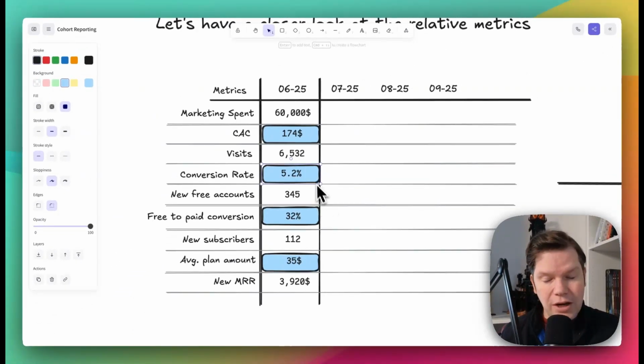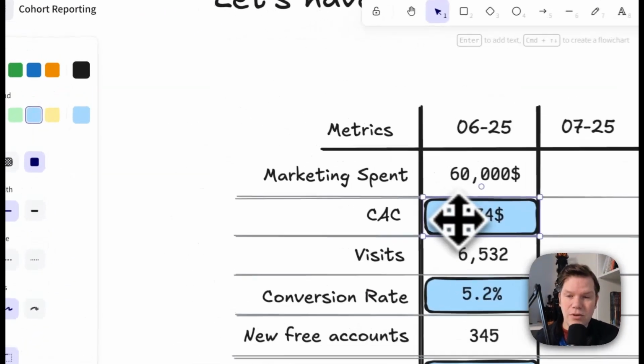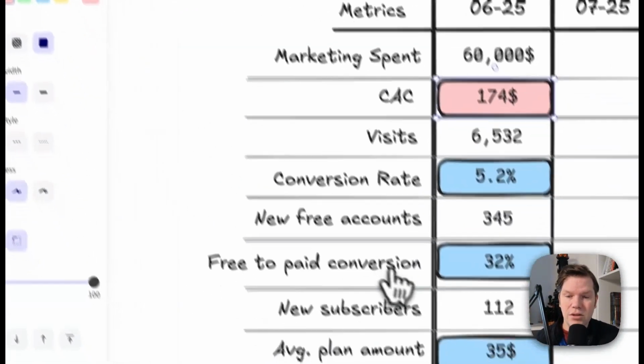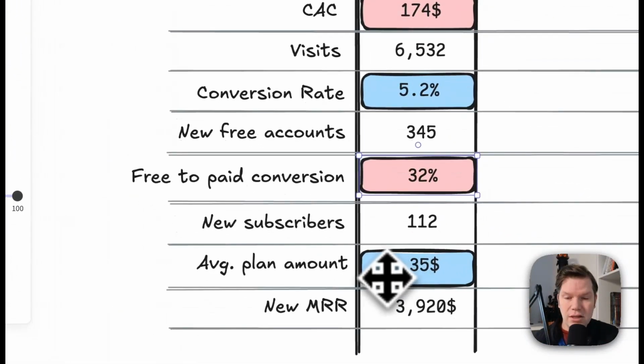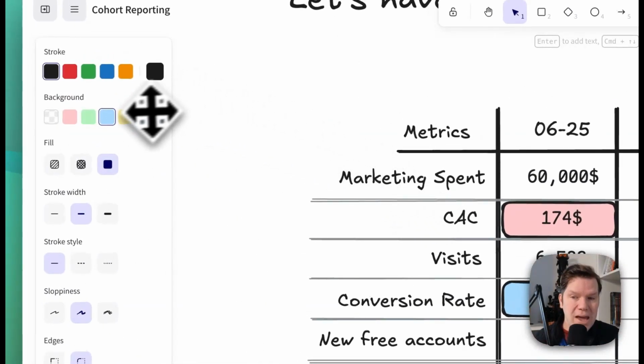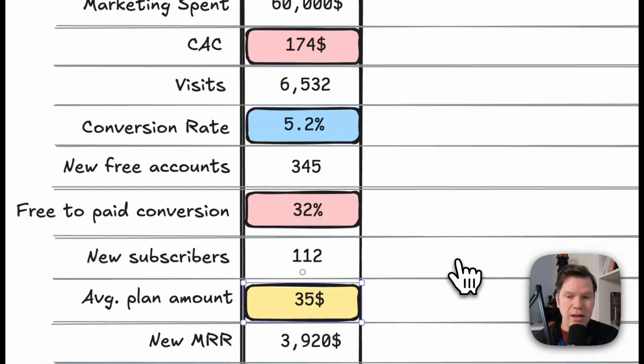Some relative metrics are completely fine. This one, conversion rate, is completely fine. And I'll explain a little bit more over time why this one is fine and the others that I will flag not. But this one most likely has an issue. This one definitely has an issue. And this one down here maybe has an issue, so we flag it like this.